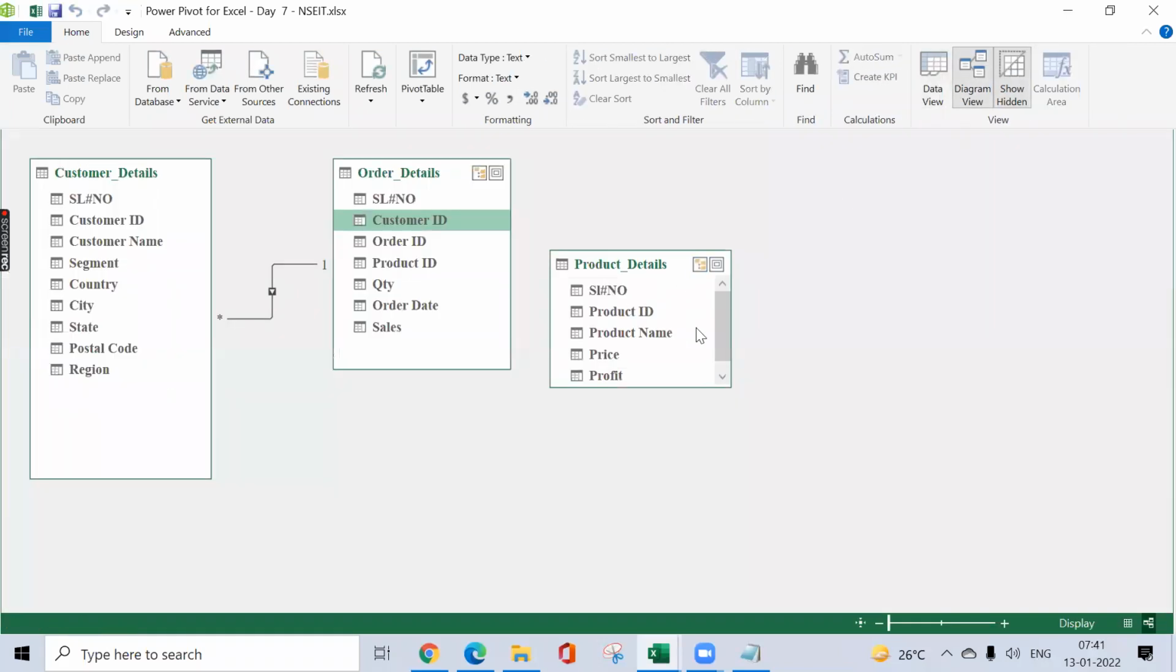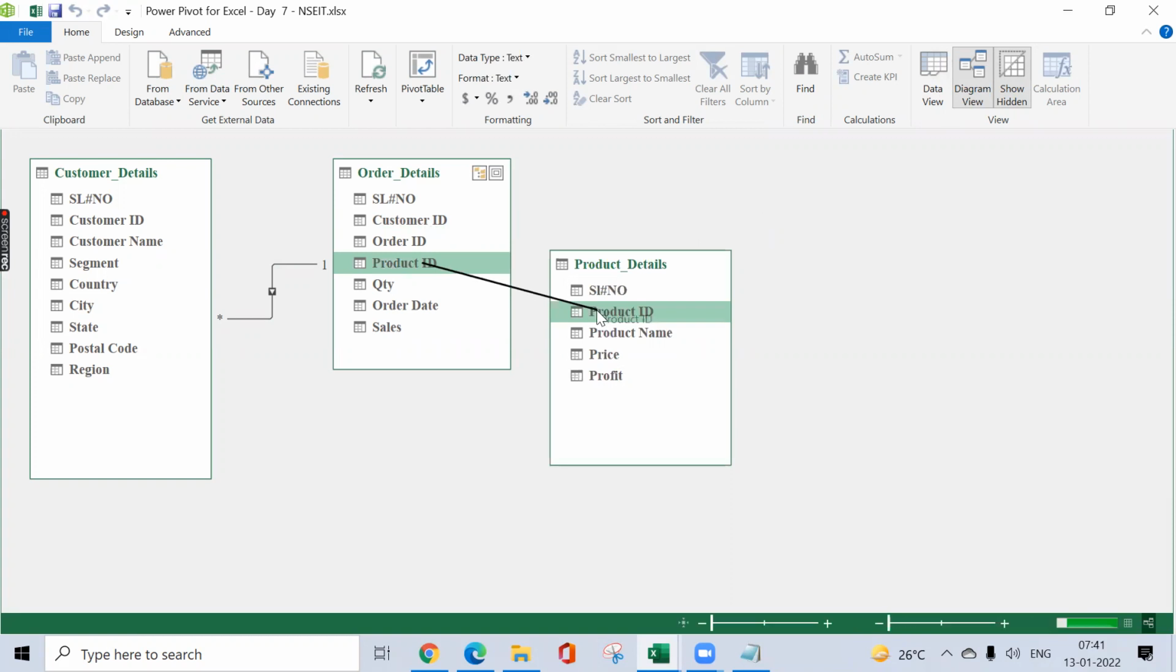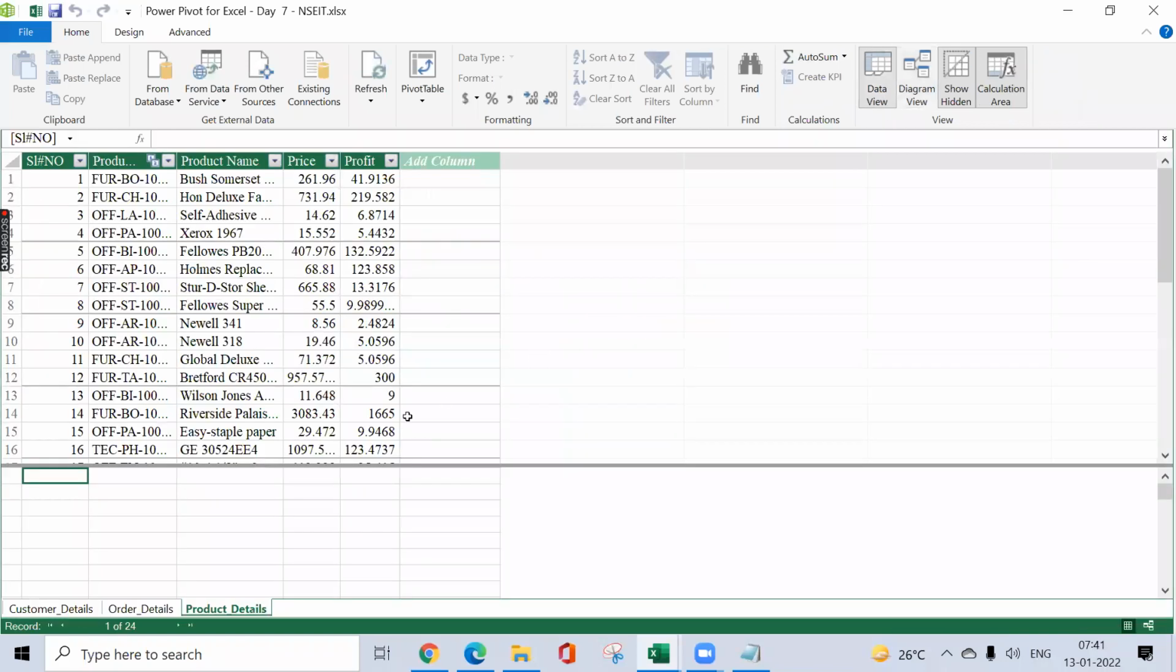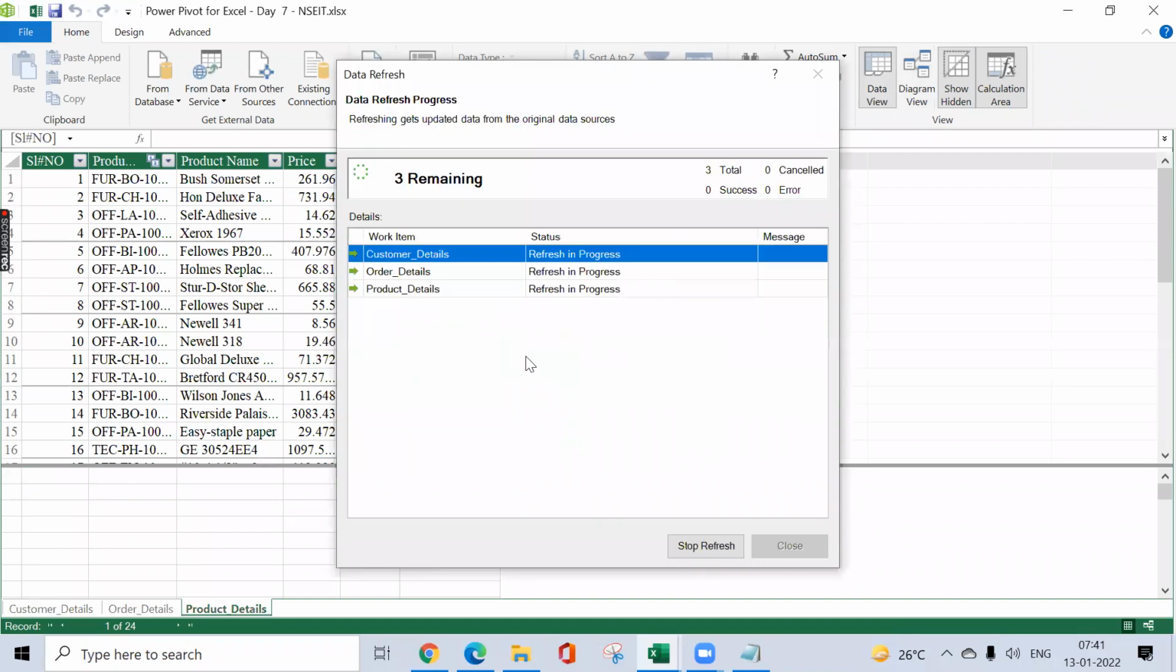Let's see the data connections I want to make. First, the connection is available between the first table and second table. Now the third one, which I'm going to create, is product ID with product ID. So now one more relationship has been created. Let's try again in data view. After making the connection, do a refresh. The progress is there, so it is getting refreshed.